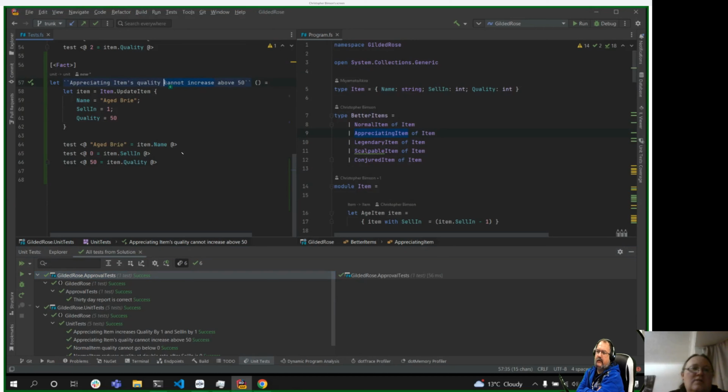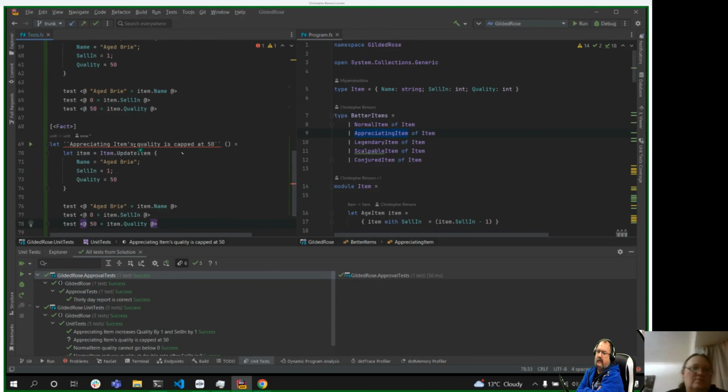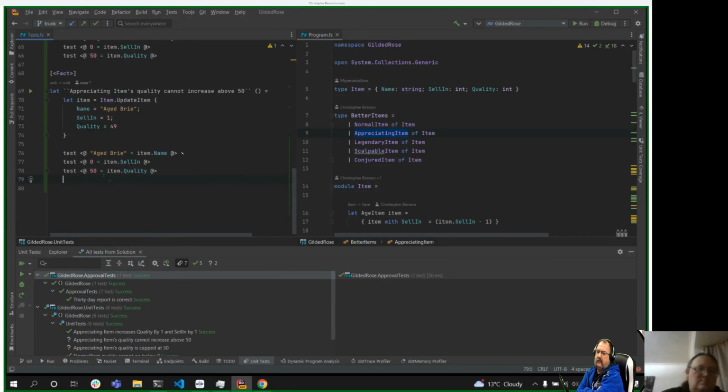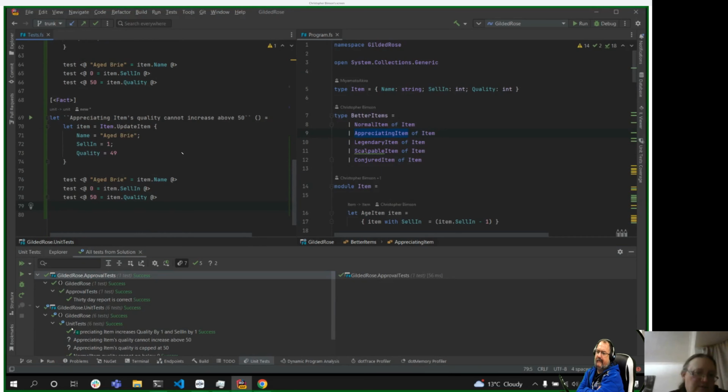I'll change this one to appreciate quality. I'll just do two slightly different names. And then do, some point we will... So if we do that, that sort of covers the off-by-one that we might make otherwise.